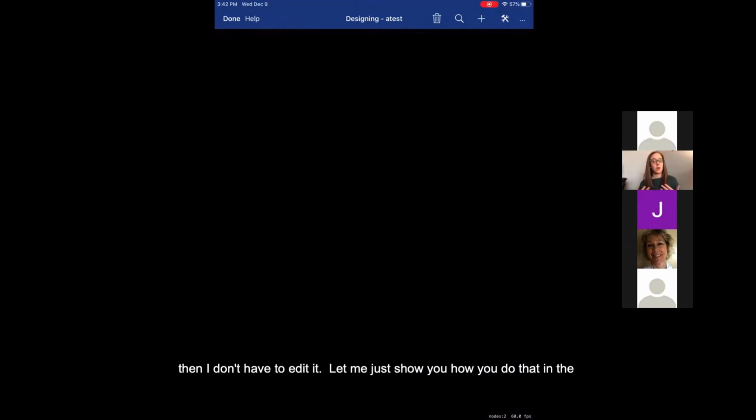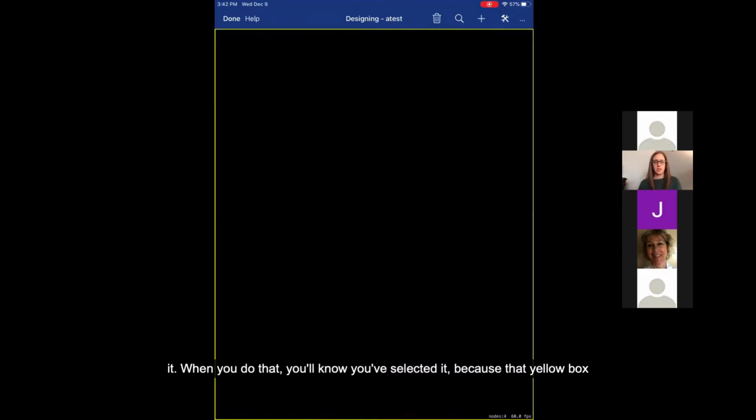But let me just show you how you do that in the event that maybe you want a yellow background or a red background, or you want purple, or whatever the case may be, or maybe you want a picture for your background. Anytime you want to edit something, you need to select it on the screen by touching it. And when you do that, you'll know you've selected it because that yellow box will appear, letting you know that that is the item you're getting ready to edit.